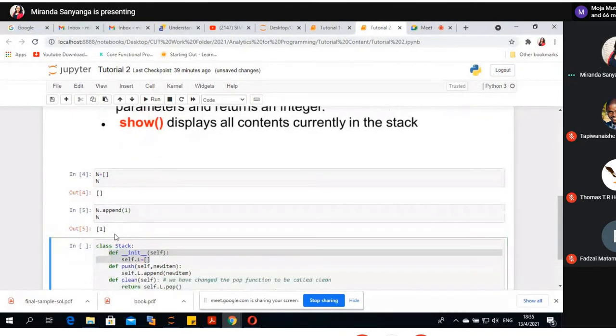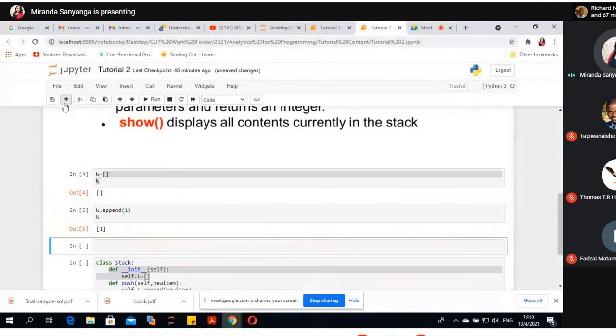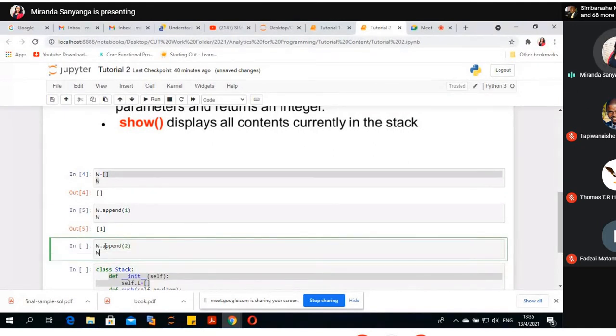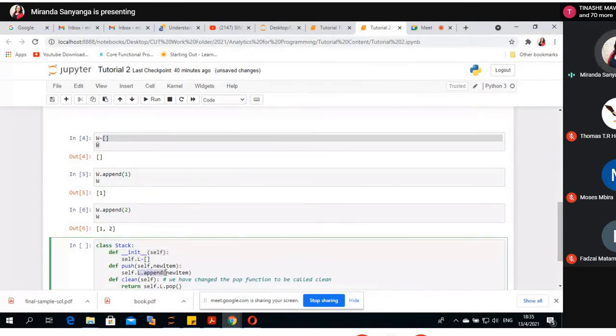Do you get this? There's one data plate. Then there comes the next data plate, which is plate number 2. We still go back and run the same. We still go and append to that list. Plate append 2, and print W. We have 1 and 2. The second plate was put on top. This part is W dot append.